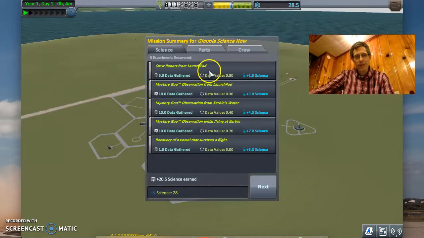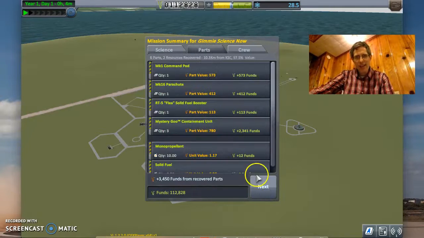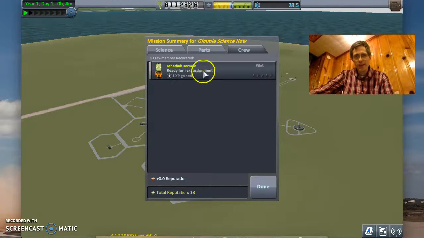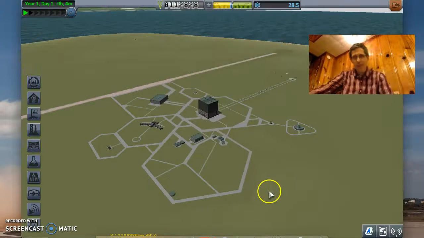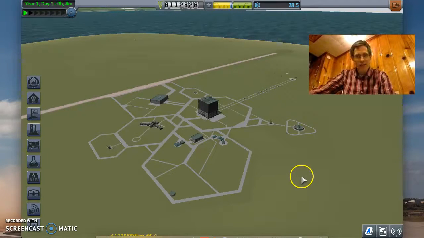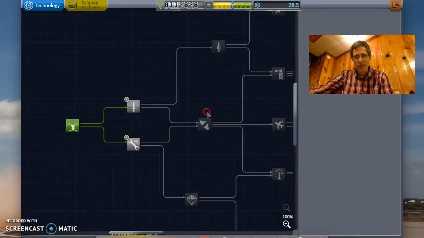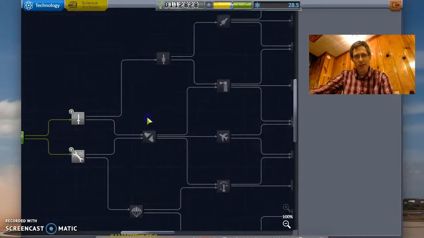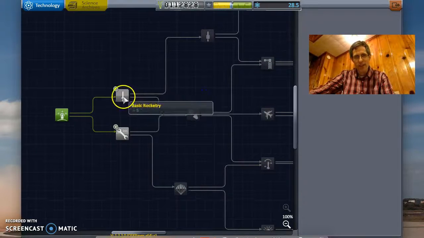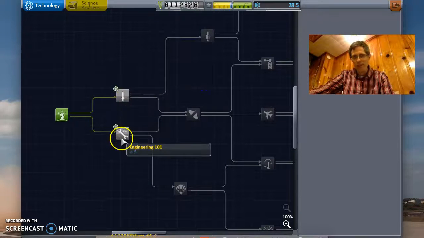So here is the science that I've earned from all my experiments and the recovery of the vessel that survived in flight. I've got 28 science, and I get some money for the parts that didn't get destroyed, and yay, my Jebediah survived. So now the benefit of getting science is you can buy new rocket parts. So if you go to research and development, it gives you this big tree right here. There's a whole lot of nodes, and these two are the ones that are available to me.